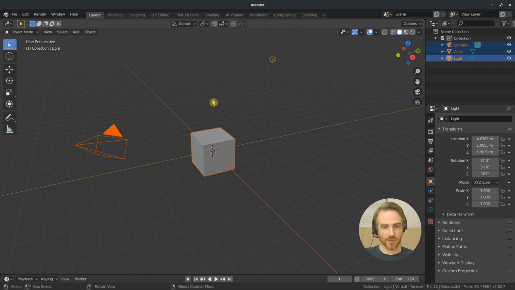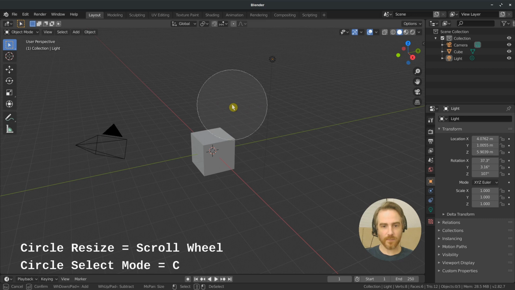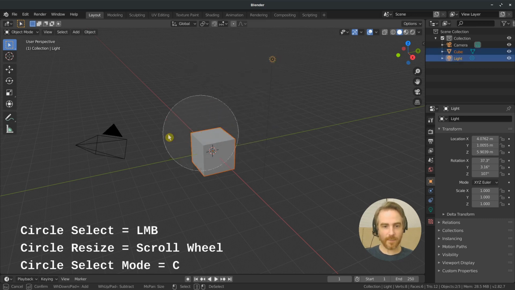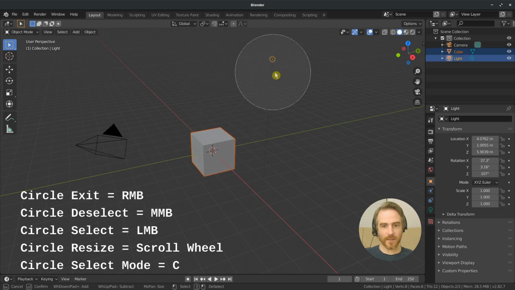Now I can also circle select. If I press C, you see this little circle that comes up. If I scroll with my mouse wheel, you can change the size of that circle, and anything in the circle will be selected, and I can basically use that just to start painting around different objects. Left mouse button selects, and middle mouse button deselects, and then the right mouse button, if I click that, will exit the tool.